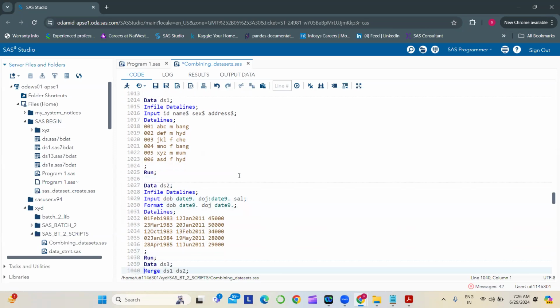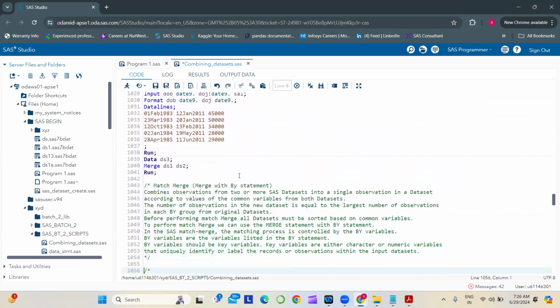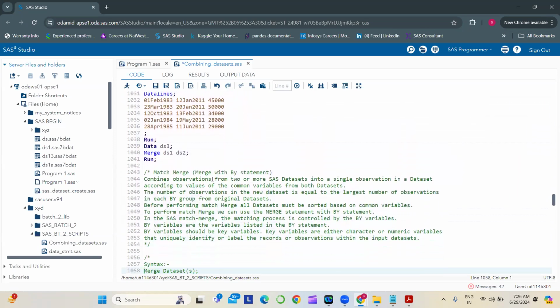The next one, match merge. It's match merge with by statement. It's the same as that one, but it has some different rules. It combines observations from two or more SAS datasets into a single SAS dataset based on the common variables. The common variables are called the by variables from both datasets.